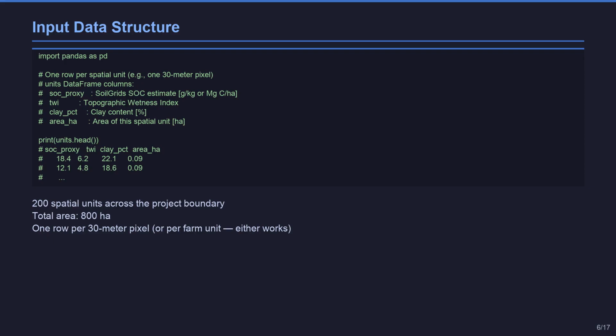Let me build this live. The input is a data frame called units, 1 row per spatial unit, which in this case is 1 row per 30-meter pixel in the project boundary. Each row has a SOC proxy column for the Soil Grids SOC estimate, a TWI column for topographic wetness index, a clay_pct column for clay percentage, and an area_ha column for the area of that pixel in hectares. For this case study, we have 200 spatial units covering 800 hectares total.